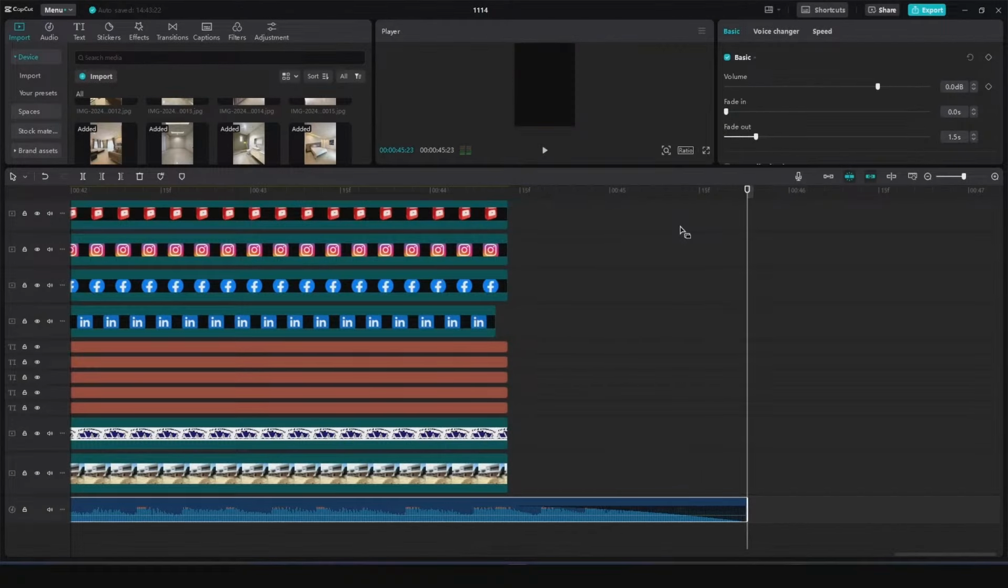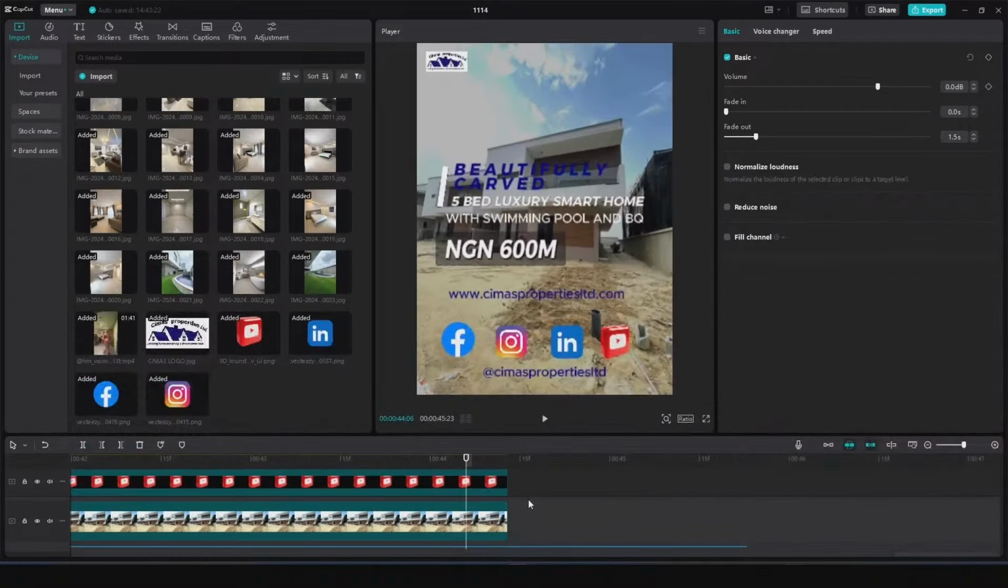Okay, so we are at the end of it all, and we already have a project done. Beautifully carved 5-bedroom smart home with swimming pool and BQ, 600 million. We have our details.